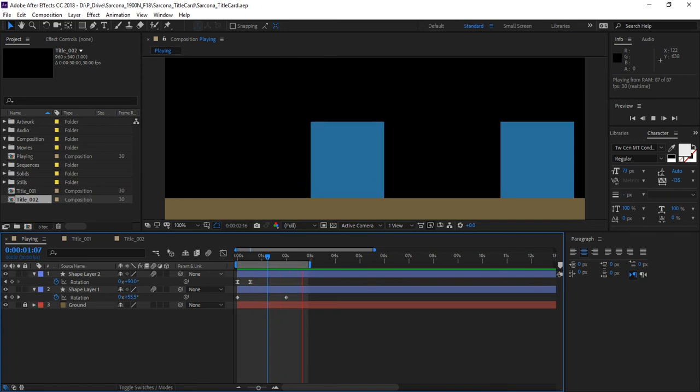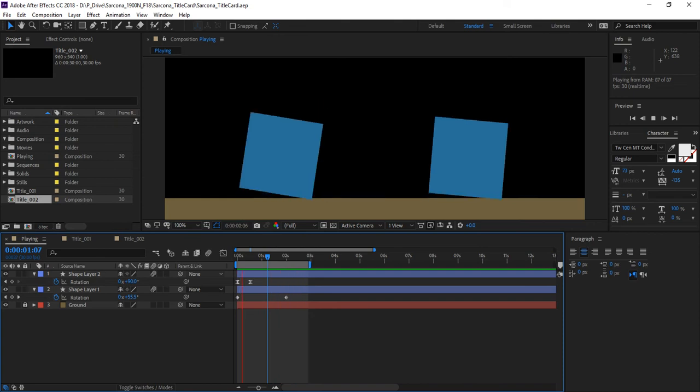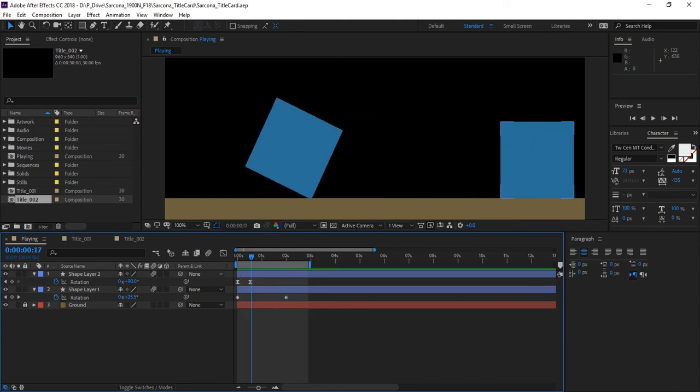Anything in After Effects can be animated. So things like position, scale, even the anchor point can be animated. Transparency can be animated. After Effects doesn't call it transparency, they call it opacity.